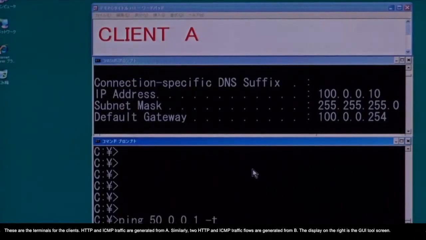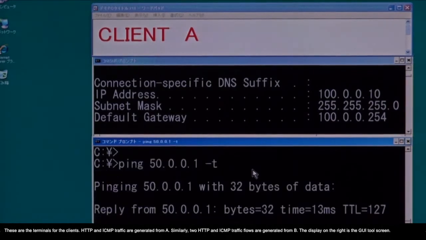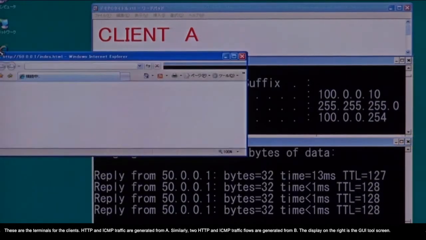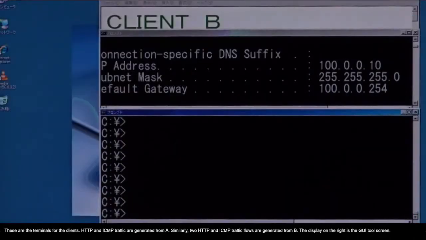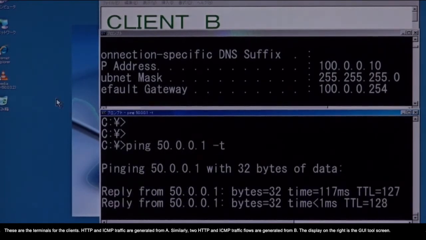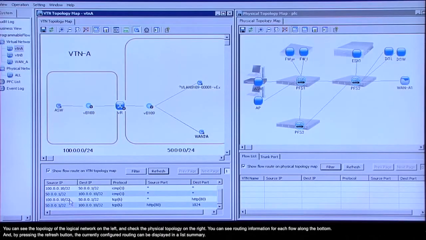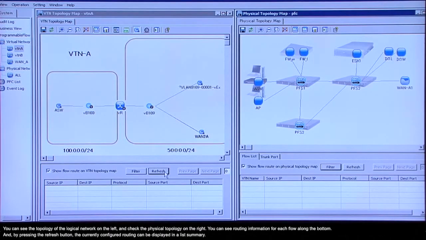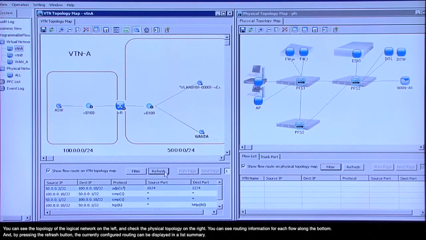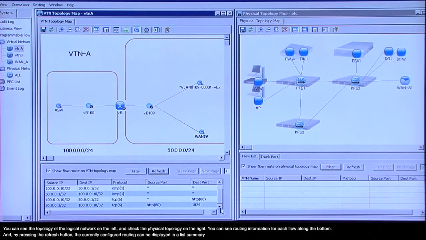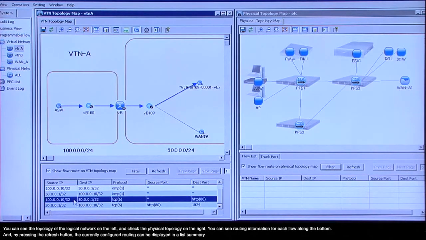These are the terminals for the clients. HTTP and ICMP traffic are generated from A. Similarly, two HTTP and ICMP traffic flows are generated from B. The display on the right is the GUI tool screen. You can see the topology of the logical network on the left and check the physical topology on the right. You can see routing information for each flow along the bottom. And by pressing the refresh button, the currently configured routing can be displayed in a list summary.